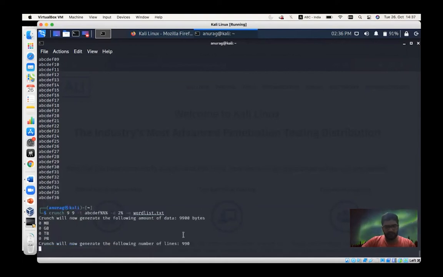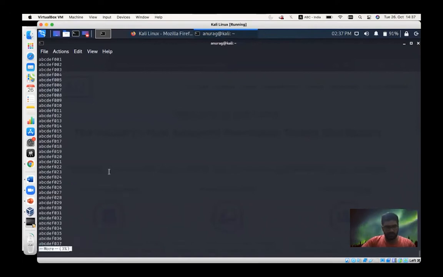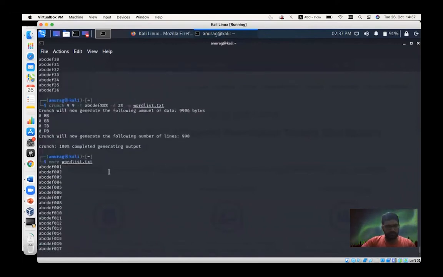Let's put enter. It will generate some 990 words. I'll use more wordlist.txt. So it will create words with two duplicates. See, 00, 00. So it will consider two duplicate values here.